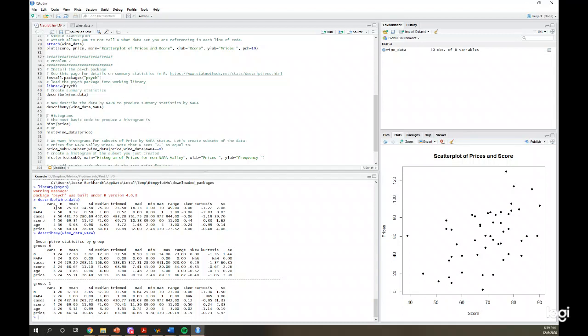So here was our summary statistics for the entire data set. Now we are describing for Napa equals 0 and Napa equals 1. You can see that there are 24 observations with Napa equals 0 and 26 with Napa equals 1. So the question you might ask yourself is, is the price of a Napa Valley wine on average higher than the price of a non-Napa Valley wine? Well, here's the mean price of a non-Napa Valley wine, and here's the mean price for the Napa Valley wine. So the answer is yes.